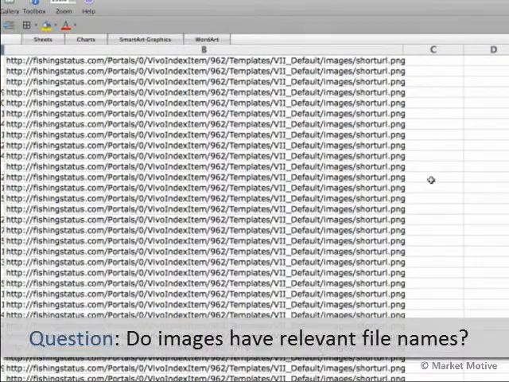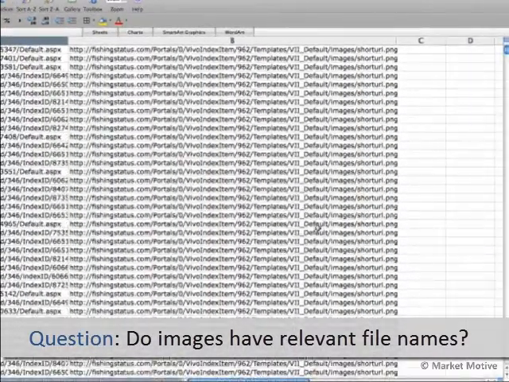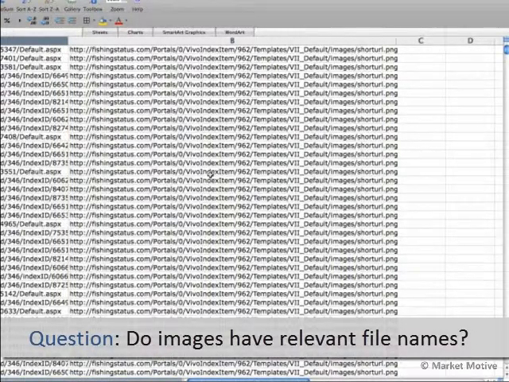File name is another one. Does it have a meaningful file name? I really don't know what these are. There's something to do with the template, default images, but maybe we make this something like fishing. This is an opportunity to send a signal to the search engines of what this image is about.